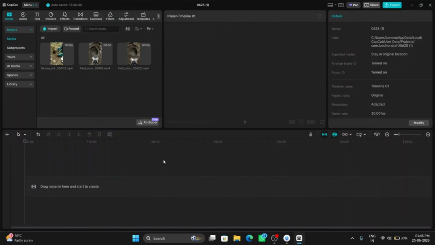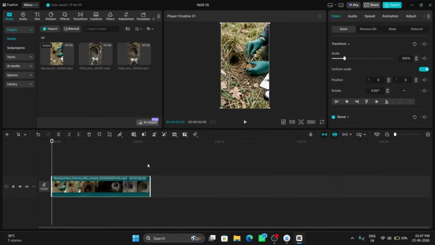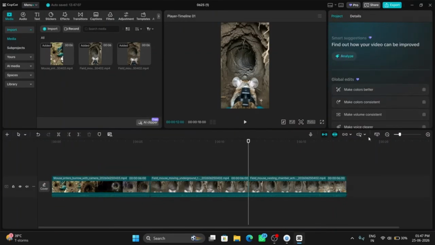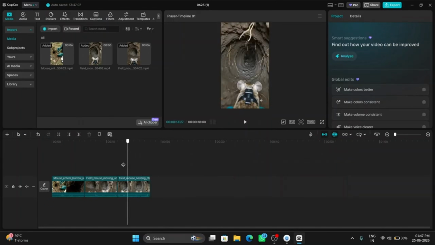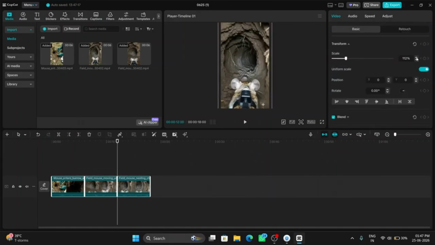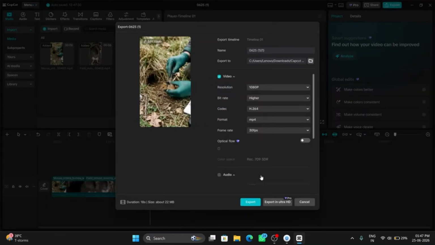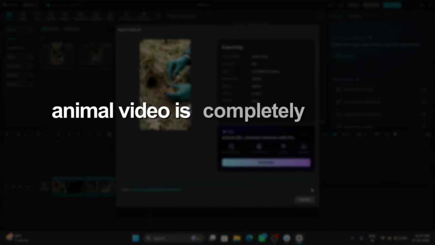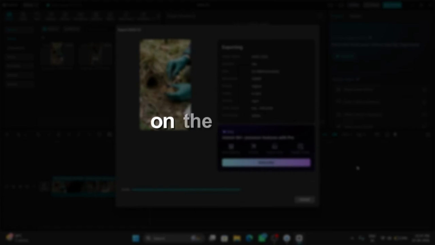Download all your clips and import them into your favorite video editor. Add the clips in the correct sequence from beginning to end and add any transitions between them if you want a smoother feel. Now select all the clips together, scale up slightly and move them downward to completely hide the watermark. Hit Export and your micro camera animal video is completely ready to go viral on the internet.